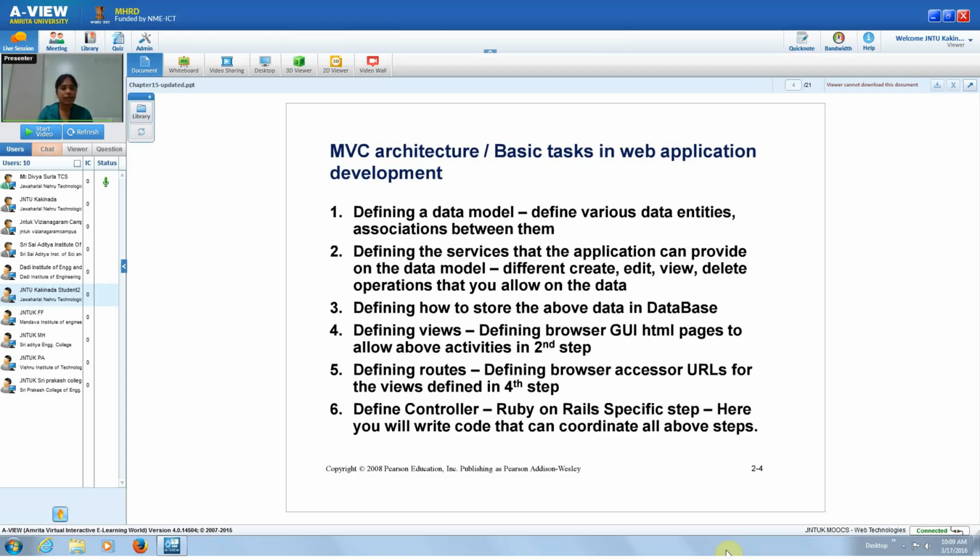Now they store the details in the database in the third step. In the fourth step, they wrote an HTML page where they will display contact details. And then in the fifth step, they defined a URL, jntuh.ac.in/contact. This is the route for which I will respond with the contact HTML page.